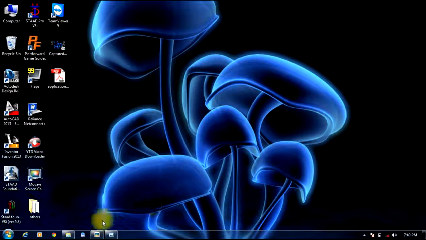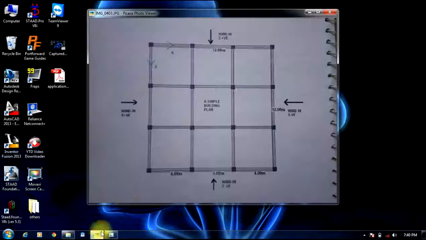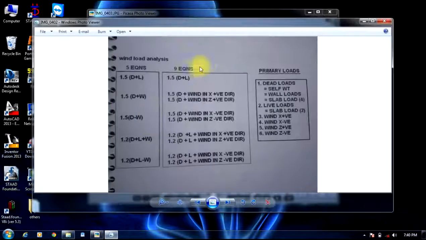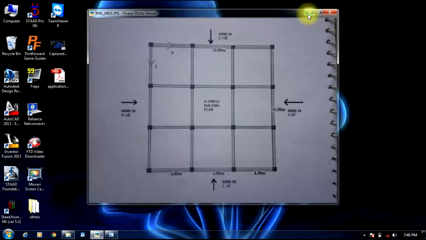In this session we will be discussing wind load analysis on this structure up to 5 stories subjected to different load combinations. So let us begin this session.